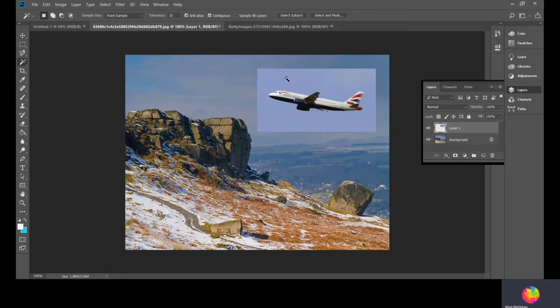And if I click on here, it selects it all. I now need to delete that, and the simplest way of doing that is by just pressing delete on your keyboard. There we go, it's gone. Now that area is still selected, so I need to get rid of that selection. So I click on select, and I've deselected it. Okay.